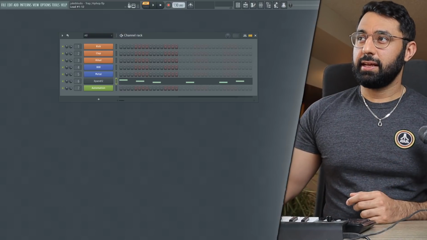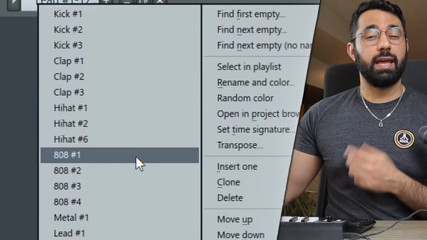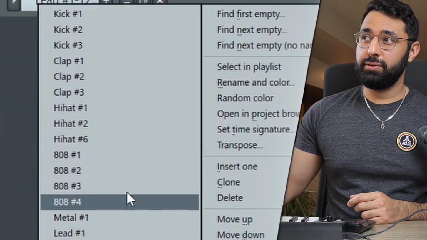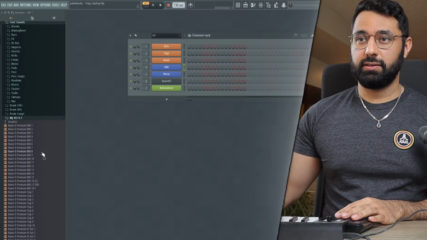And then after this, I'll take a look at my list here. I think the next move should be to fill out the 808 patterns. I have four of them to do here, so I'll just do them one by one. First things first, I actually have to choose an 808 here.